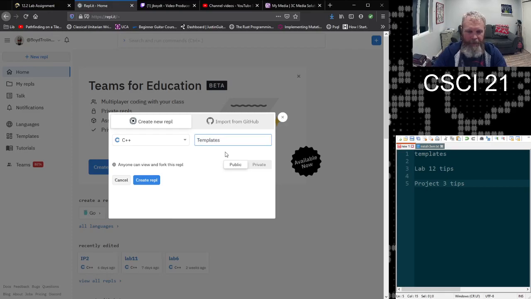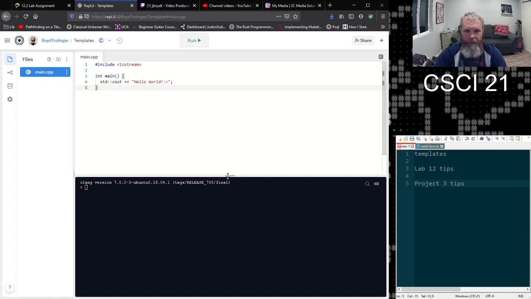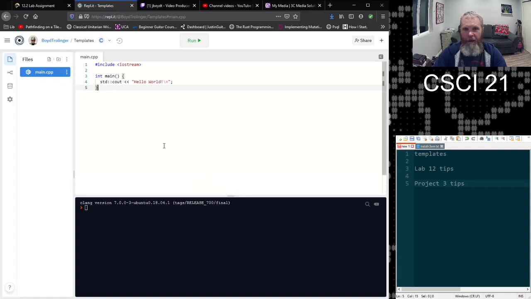I'll call it templates. Okay, so we're going to make a template in here, but I'm going to point out to you before we do that you've already used a template. Vectors are templates. I'll get a using directive. So you've already experienced templates in the form of vectors, and here's what that looks like.